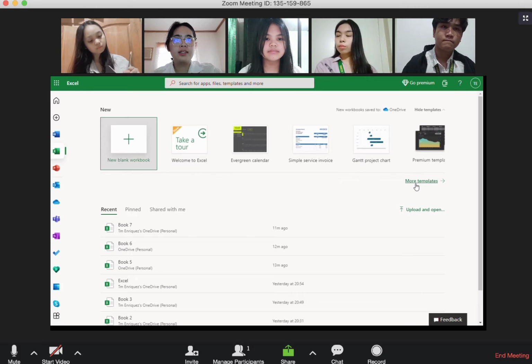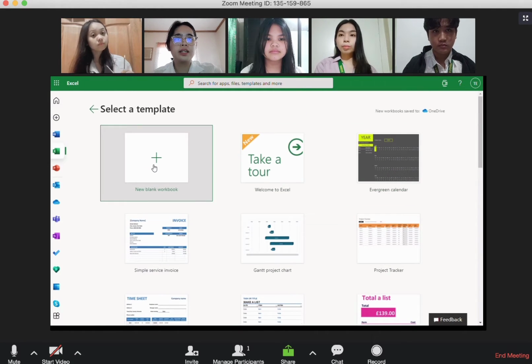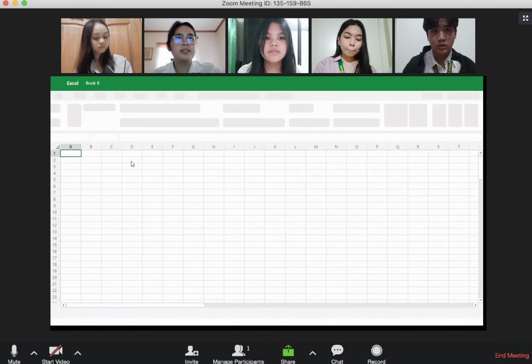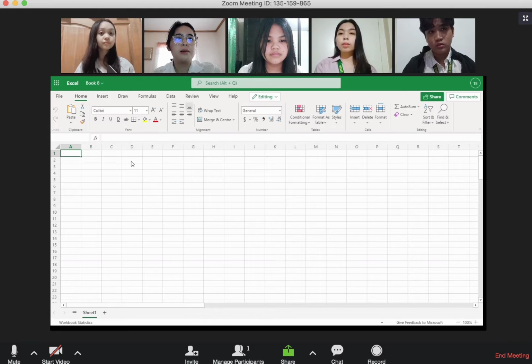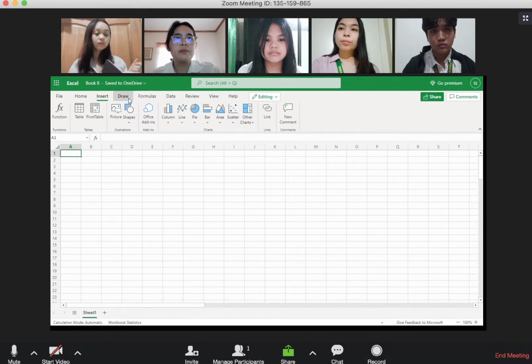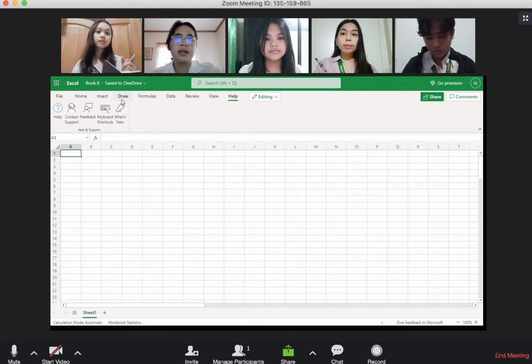Once you open your Excel, the first thing you will see is templates. Choose the one you will be using and click Create to start. You will see different kinds of tabs like Home, Insert, Draw, Page Layout, and etc. Once you click those tabs, ribbon will appear that has the icons and commands you will be needing when making worksheet.